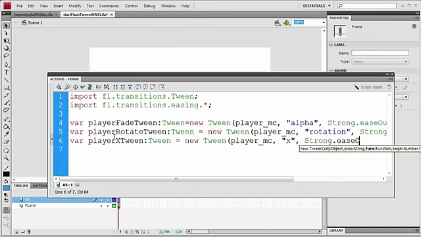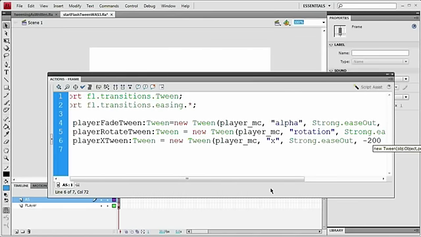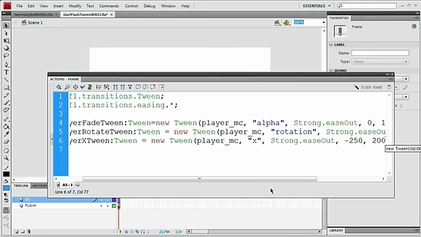Ease out, by the way, is with a capital O, comma. We're going to start this guy way over here off stage. Let's say negative 200 is where we'll start him. Or maybe we'll go with negative 250, just push it a little further off stage. And we're going to bring him in and drop him on 200.